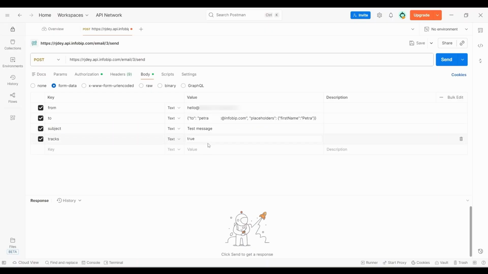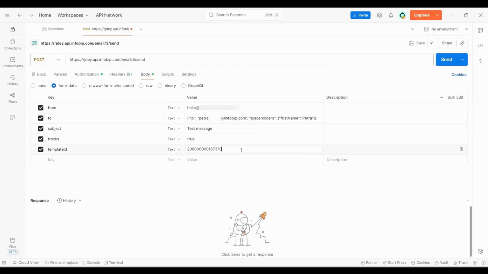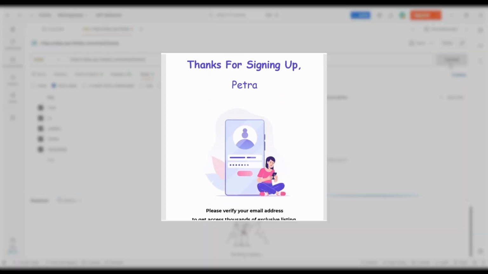Additionally, enable tracking for clicks and opens to monitor engagement. Now, add the template ID. If you weren't using a template, you would instead provide the message body as plain text. You can also use an HTML file. Finally, click Send. If you receive a 200 OK status, your email has been sent successfully.